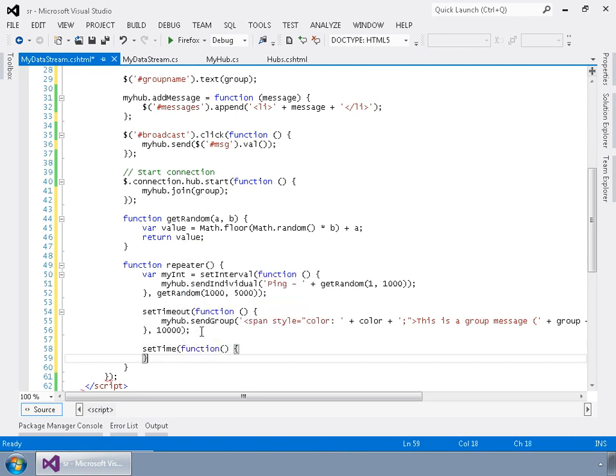So in our set timeout, there we go. myHub dot send individual, like we're doing above. And the purpose of send individual, obviously, is that it's going to use the caller function. So whoever posts something or makes the connection is going to receive an individual message, and nobody else will receive this particular message. That's the whole purpose here.